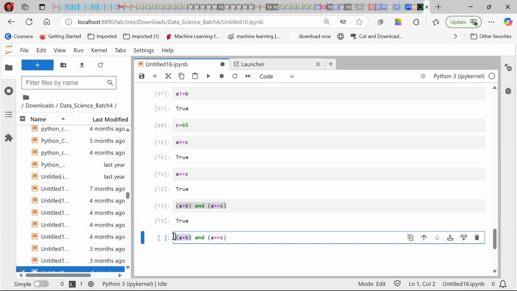False will always dominate here. In the AND case, both conditions should be satisfied. Both conditions should be true, then only it will return true. In any case, if any one condition is false, the AND will always return false only.